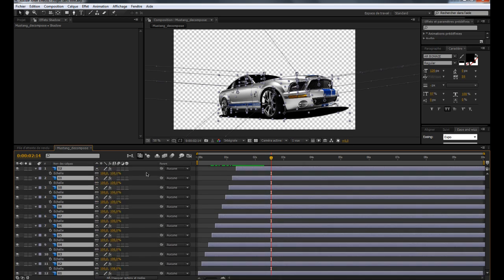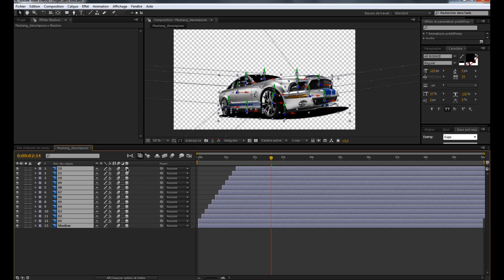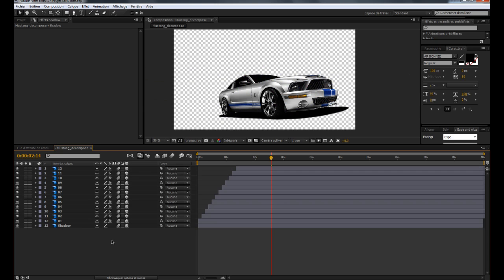Now select all the car layers, check the blur, and make all the layers 3D. Now it's okay for the car.